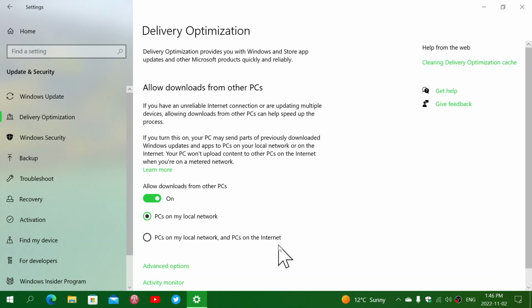So, once again, to explain the differences: if you have only one computer at home, turn this off. This means your PC only gets Windows updates from the Microsoft servers. That's it. Nothing more. If you turn it on, it would be good if you have multiple computers on the same home network. So, for example, here I've got several computers, which means it's a good idea to leave this on because it shares some of the downloads, some of the updates, between my computers.